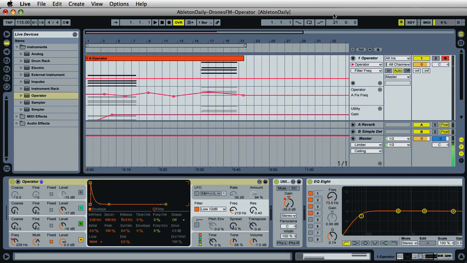Chilling drones using FM synthesis with the operator instrument inside Ableton Live. Listen closely. This is a sound that we will be making today.